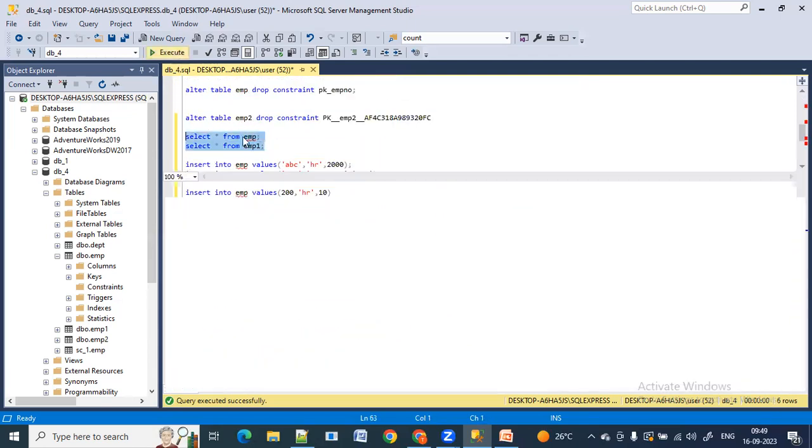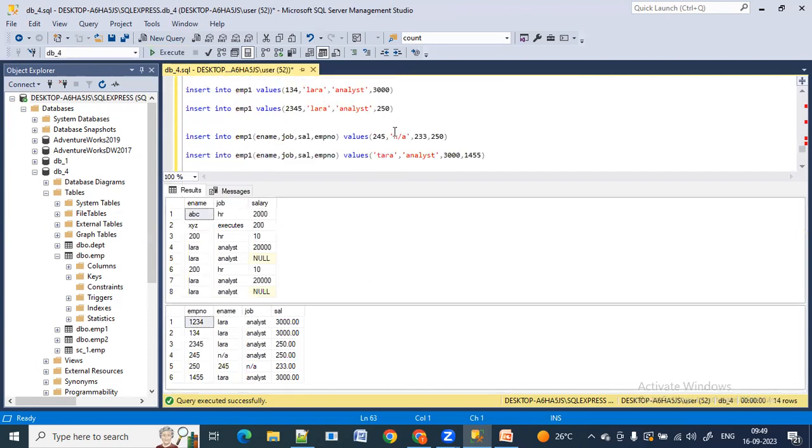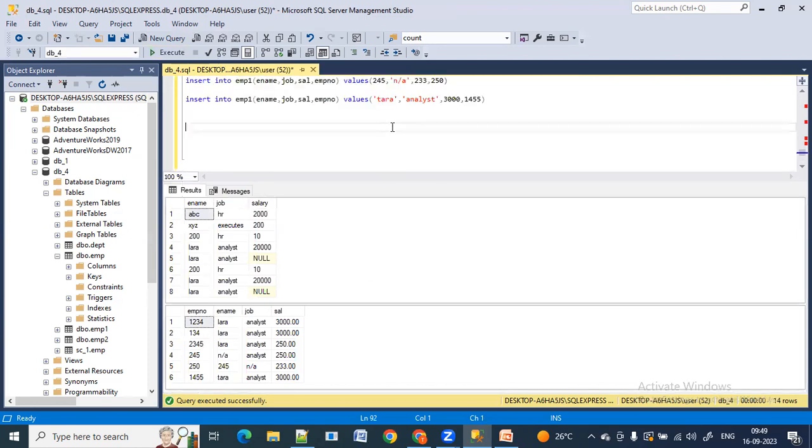This is my two tables, right? Now, I want to update these records. What are those records? I want to update, Tara, I have, right? Yes. I want to update ABC as Tara in the EMP table. I want to update ABC as Tara in the EMP table. Now, how can I do that?